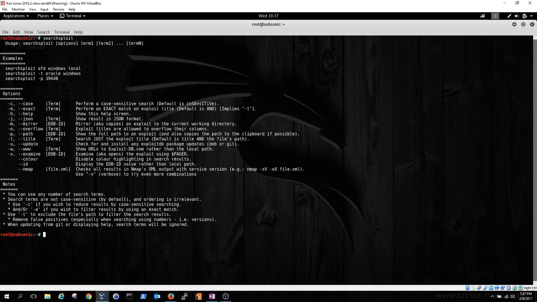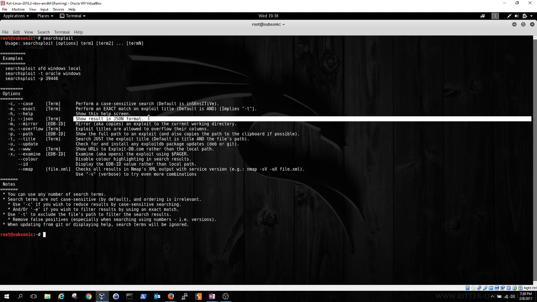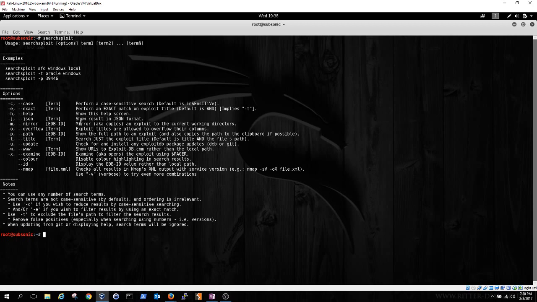So let's take a look at some of these options. The case, perform a case-sensitive search, the exact match, the help, JSON format, that would be useful if you were doing some scripting, mirror. Mirror basically copies that exploit to the current working directory. And the reason why you might want to use that is, let's do a quick search and I'll show you.